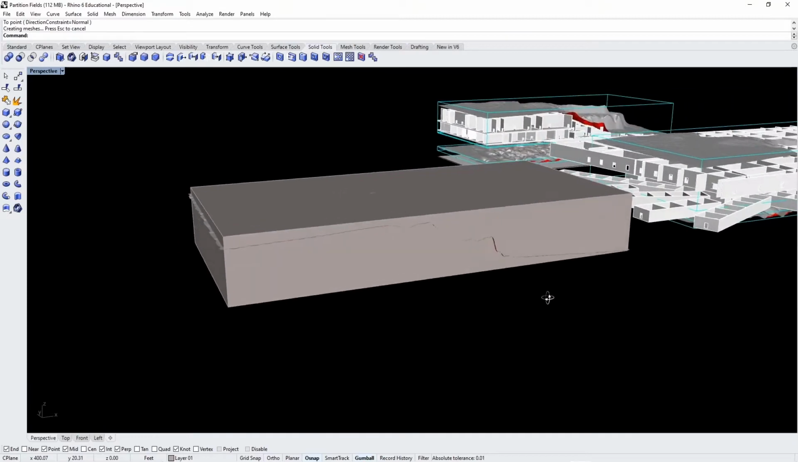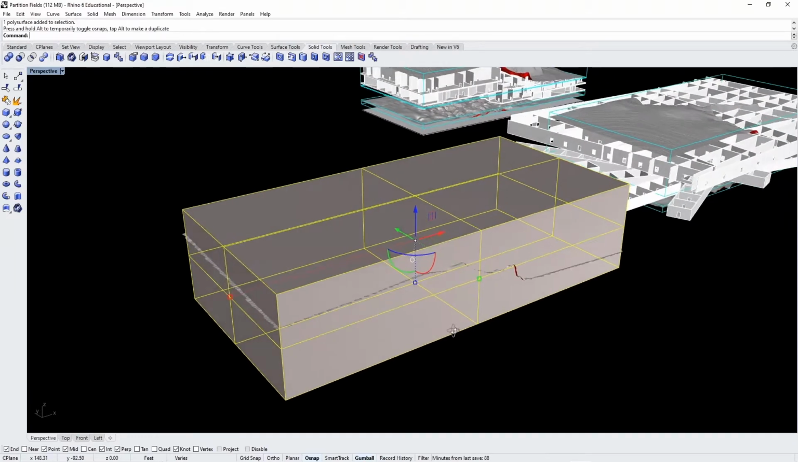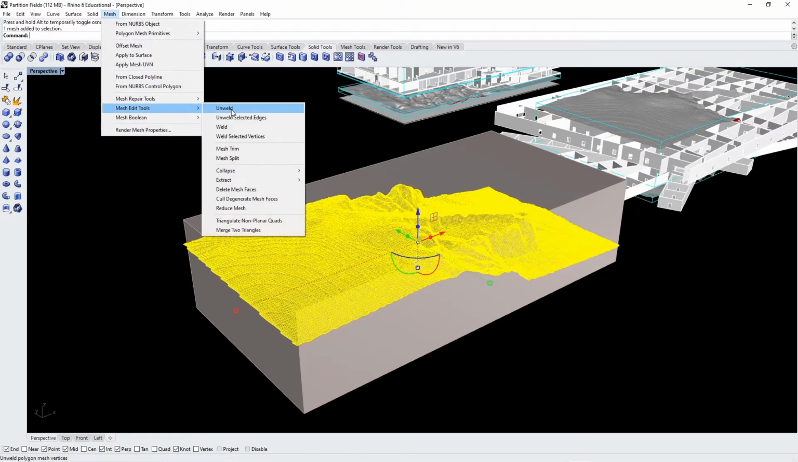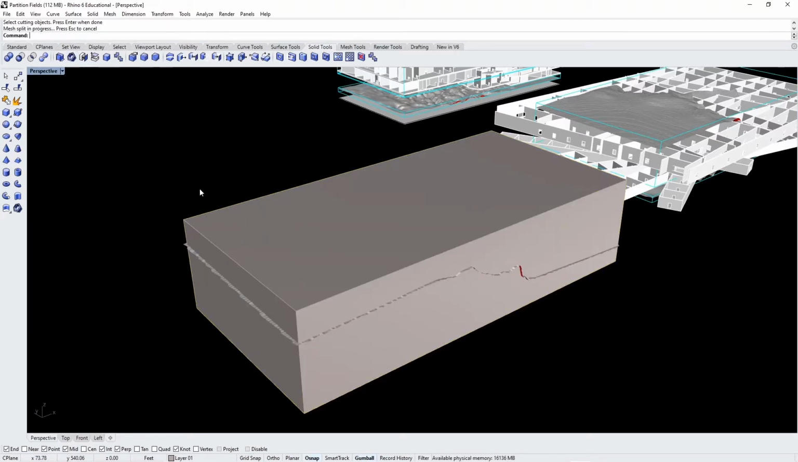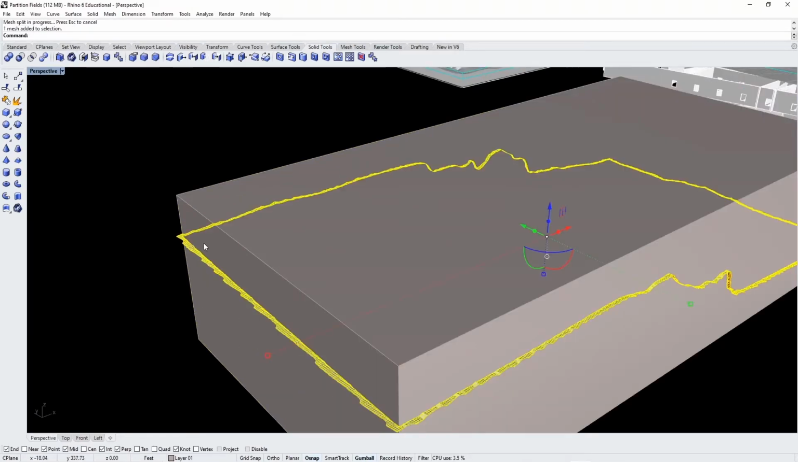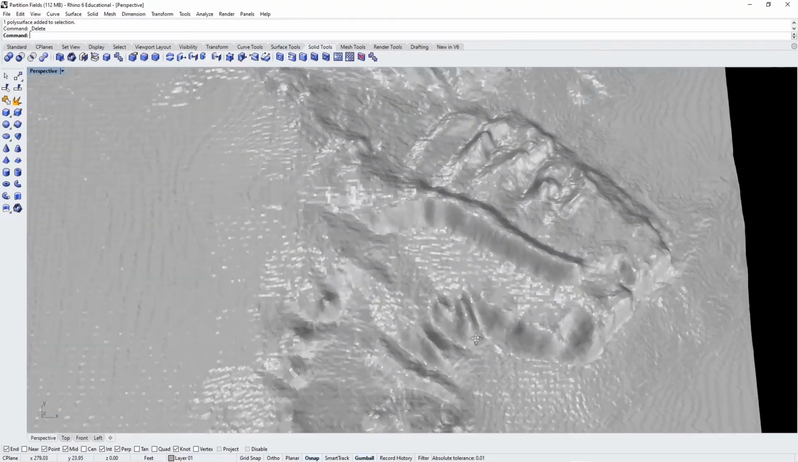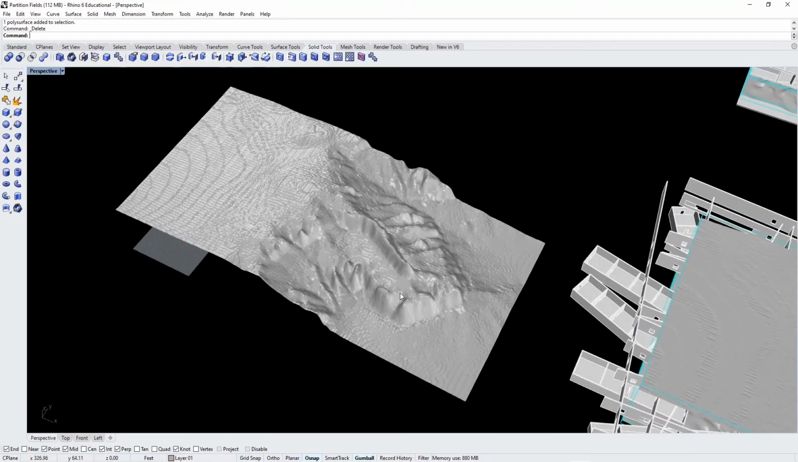Okay, there we go. And so now I'm just going to scale this up a little bit. Select the mesh and split it using that bounding box. And that should, there we go. Great. Okay, so now this thing is clean. Now we're going to export this into Maya.